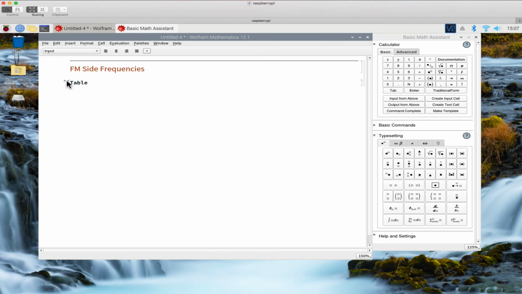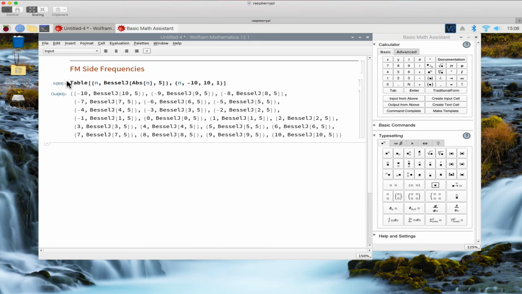We're now going to plot the FM spectrum as a function of modulation index. We start by making a table of the Bessel functions. The negative values of n correspond to the lower sideband and the positive ones to the upper sideband.